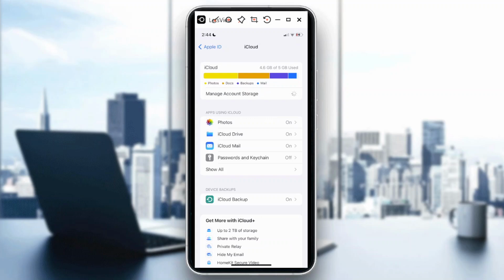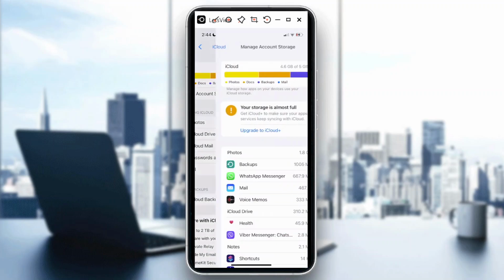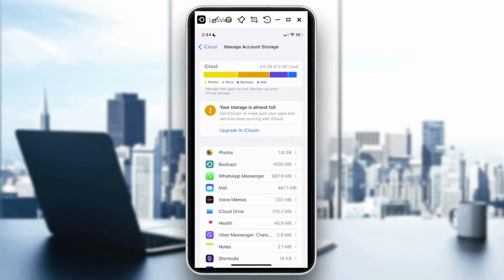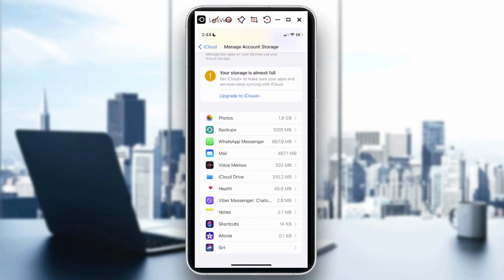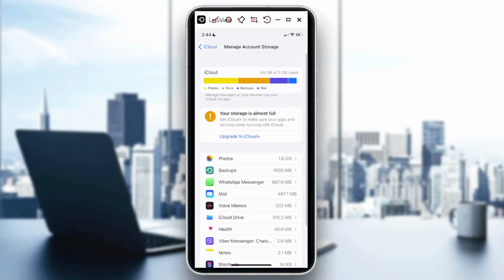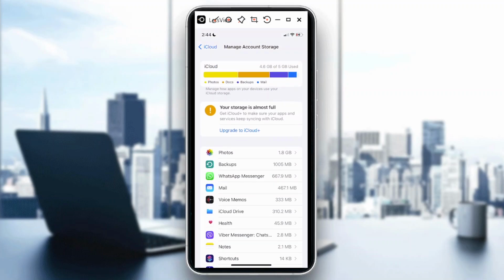When you click on Manage Account Storage, you would be able to see what applications on your iPhone are eating up your space. On my iPhone right now, if I would want to clear the storage, there are actually ways for you to do that, but I think Apple at the same time just wants to make sure that you don't clear up your storage right then and there. It has to be secured.